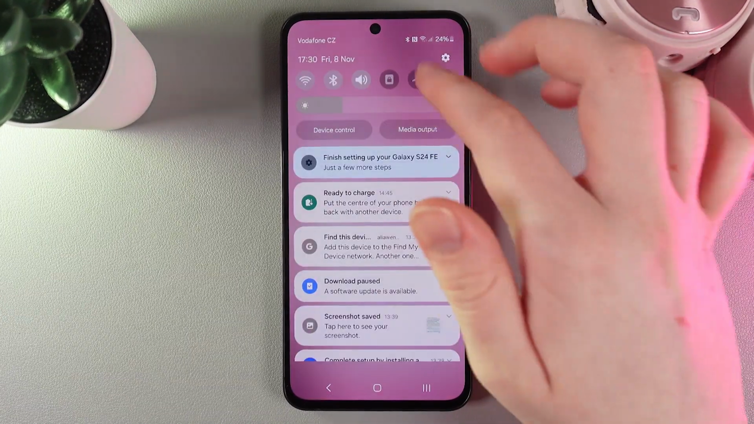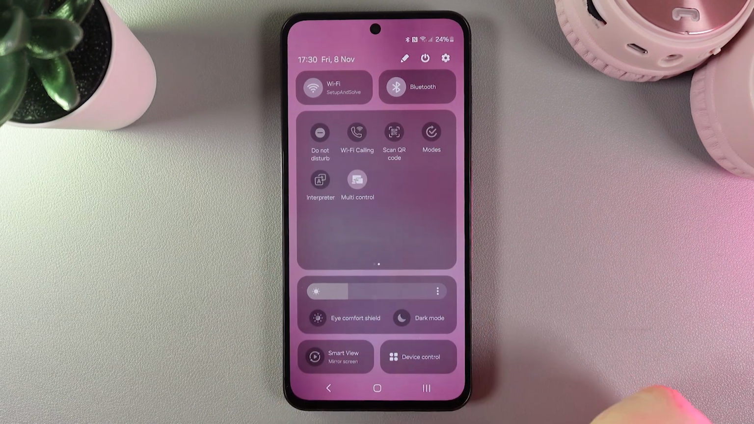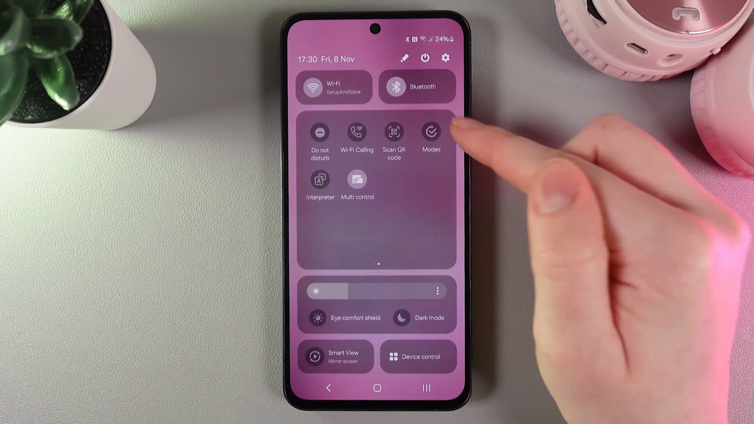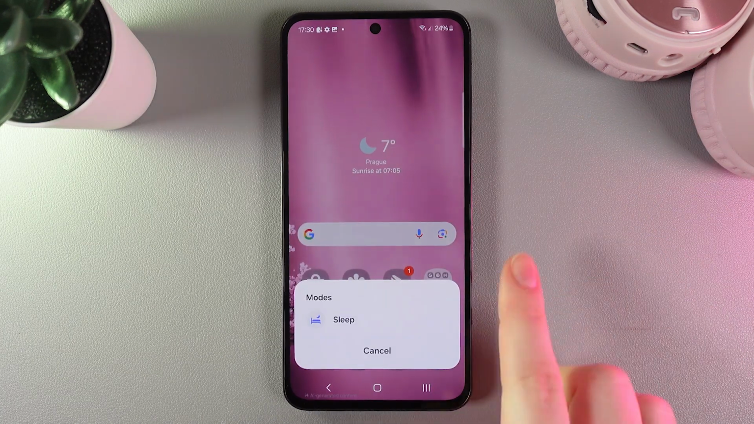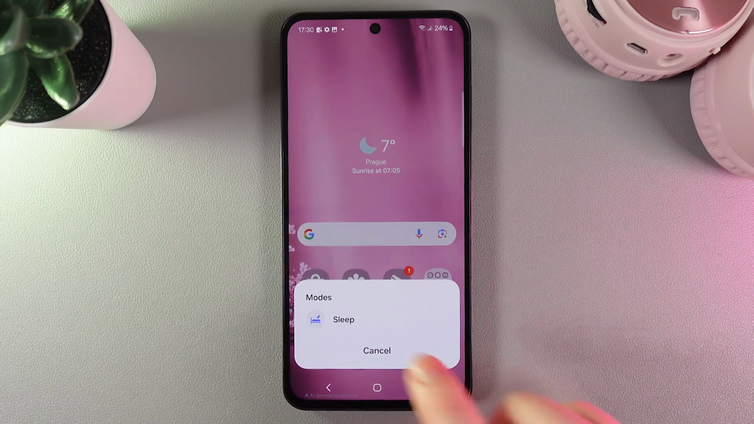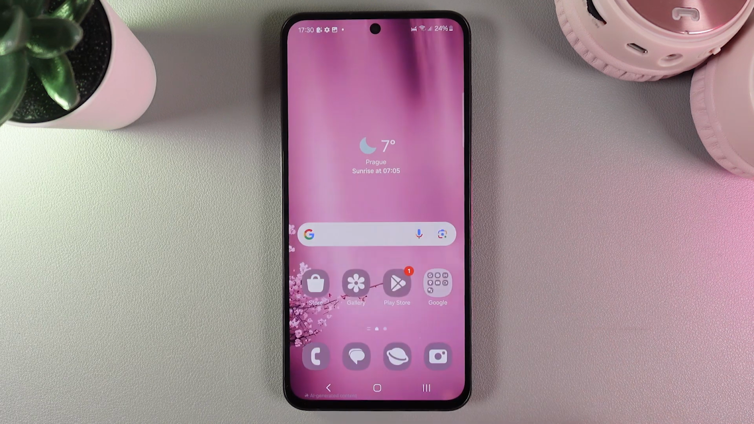So, as a first step, swipe down 2 times to open the control center and here swipe once left. Here we would be able to see this button which is named modes, and by clicking on it you will get this list with all available modes. We are looking for the sleep mode and it's right here. Click on it to enable it, and after this animation the sleep mode will be enabled.